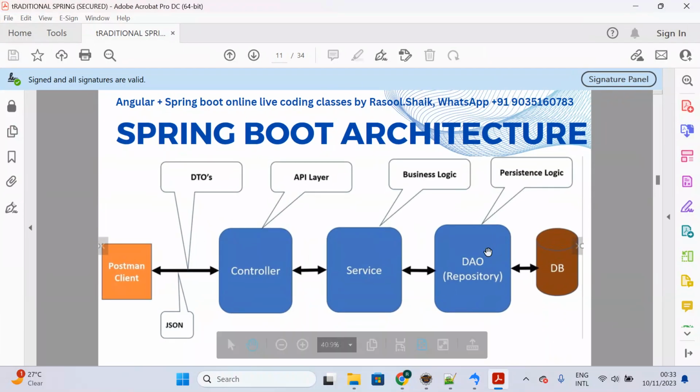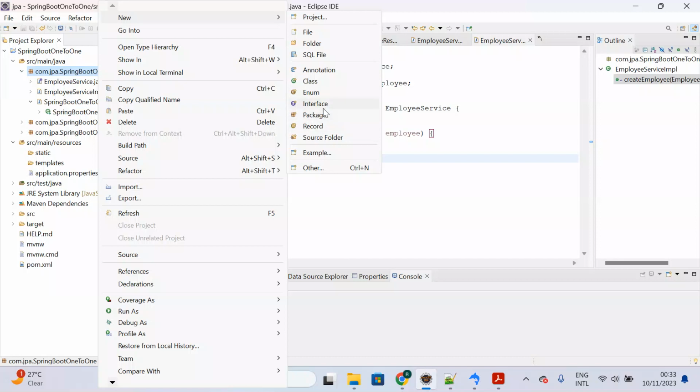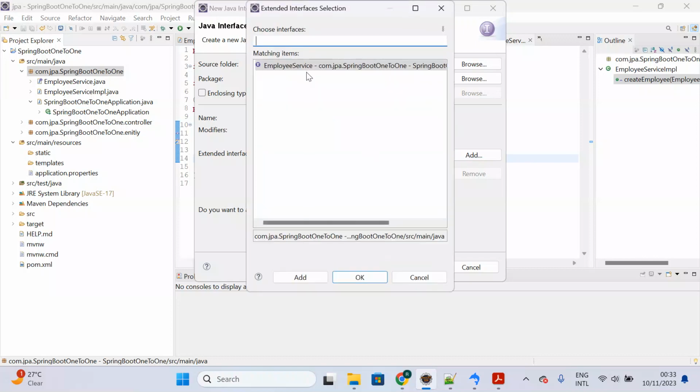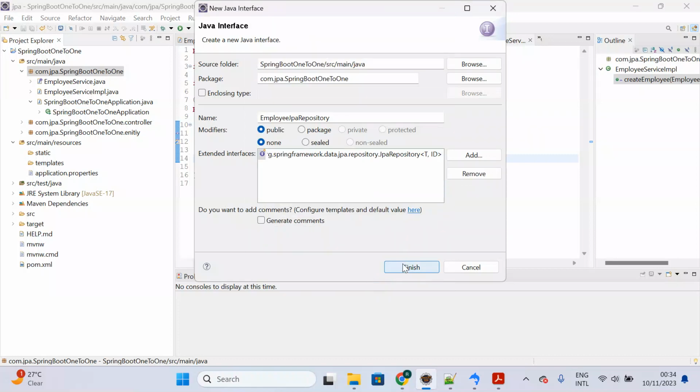So next, what do I need to create? We have to create the repository, right? The controller we have created, the service we have created, then next the repository layer, we have to create. So let me right click on the root package, new, and create an interface called EmployeeJPARepository. This will extend JpaRepository. Spring has JpaRepository. We are going to perform CRUD operations with employee and passport with the help of JpaRepository. Then click on the finish button.